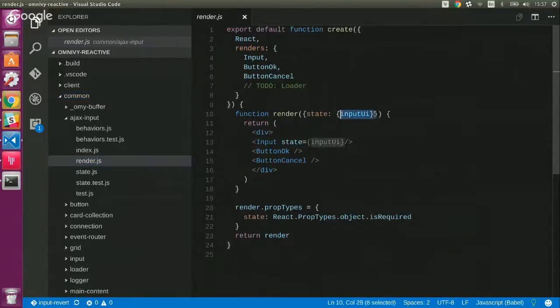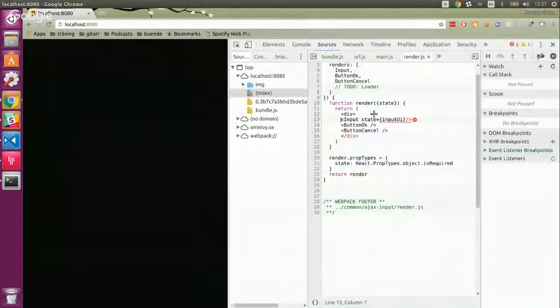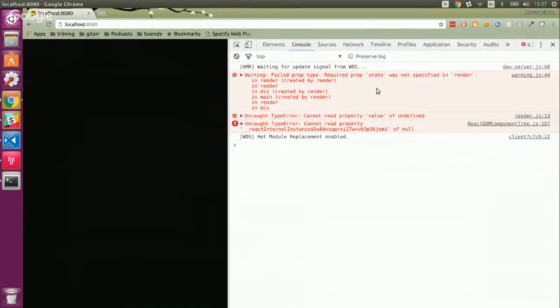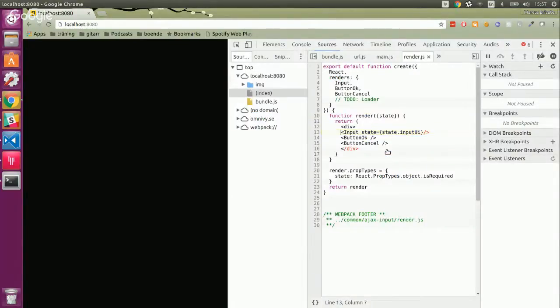So, what if we go back to that? Is it that kind of?